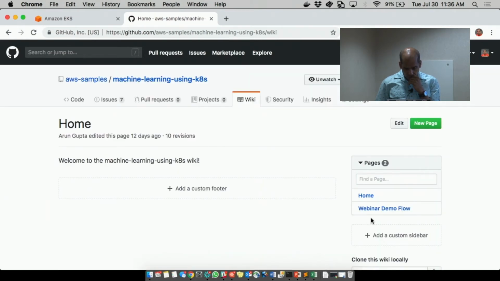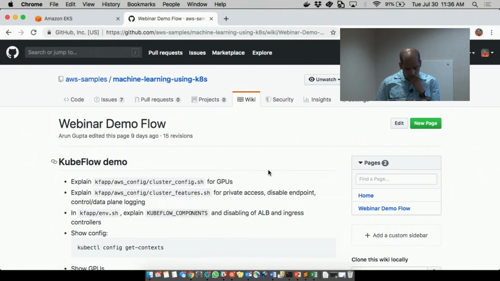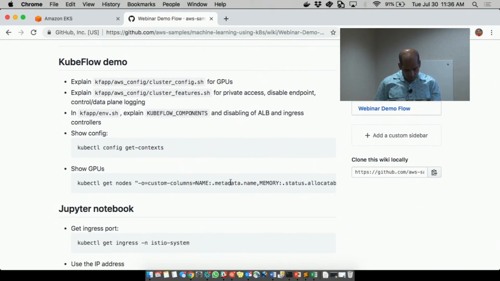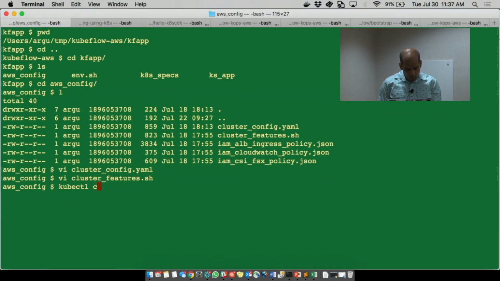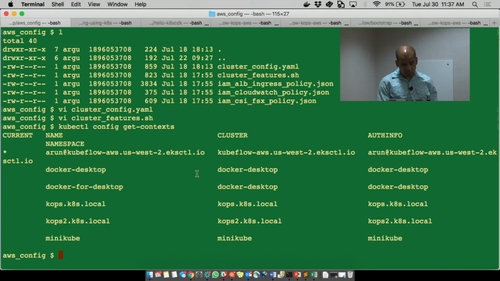So if I go to the wiki here, okay, what I want to show you here is, if I say kubectl config get-contexts, it's going to show me all the contexts that are available. So I have a few EKS clusters running over here. Now Kubeflow is my cluster right now. That's the one that is being pointed to.